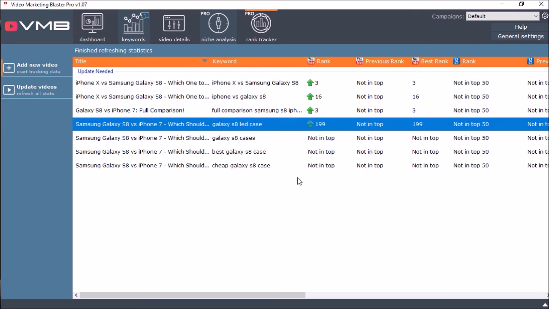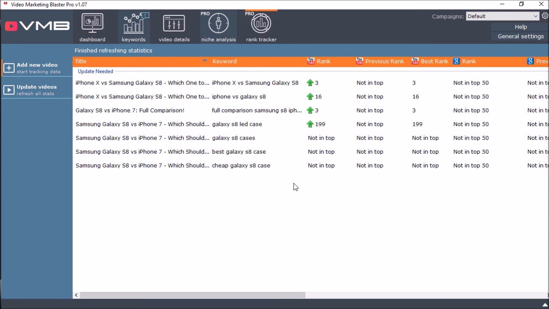So I really hope you see the power of this software. Believe me, we worked years to make it perfectly, and honestly, you won't find a similar software on the market.